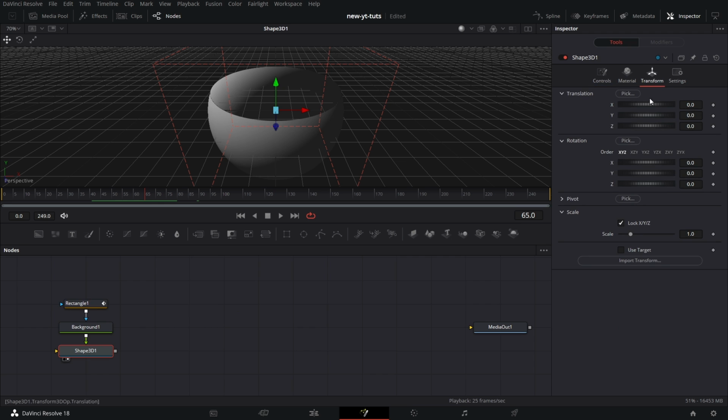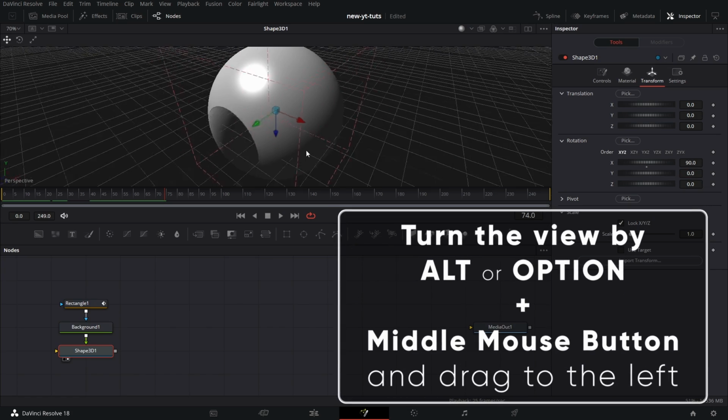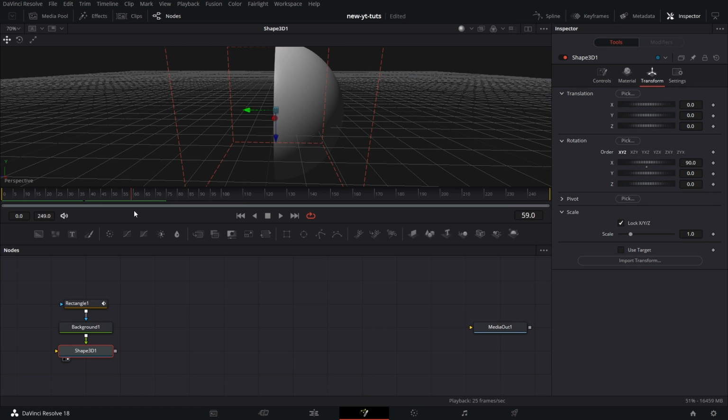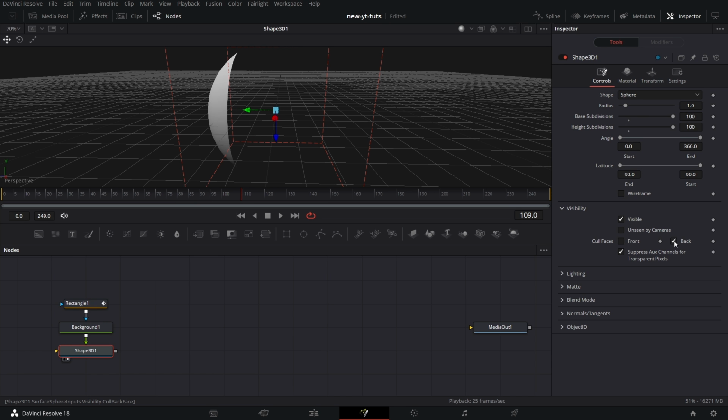Let's go to transform. For the X rotation, set it to 90, so it's kind of vertical. So if we move it to see, it moves like that and closes like that, which is fine. If we turn the view to the frontal view, you see it's moving like that and covering like that. Then we go to controls, we go to visibility, and then we click on cull the back. So we don't want the back to show, so it's just the front that comes through and goes off.